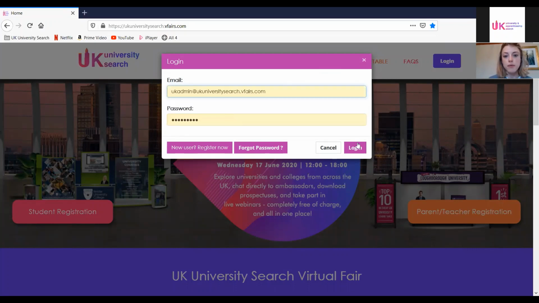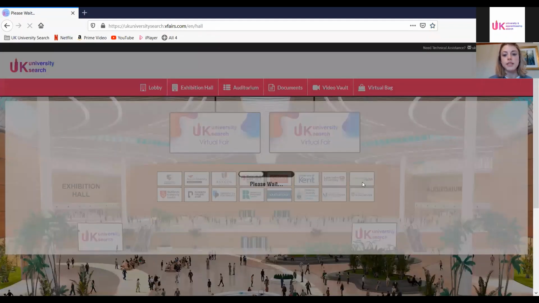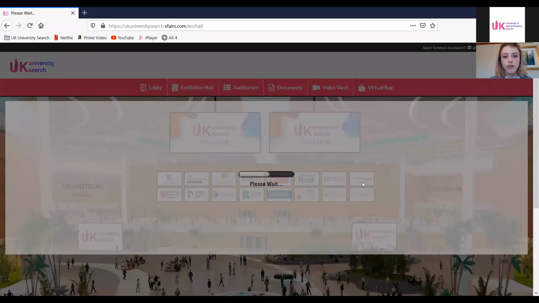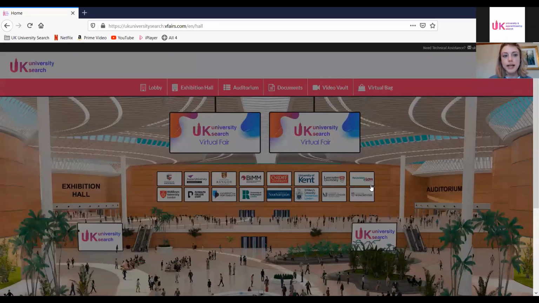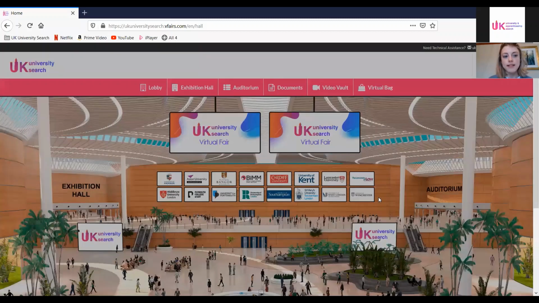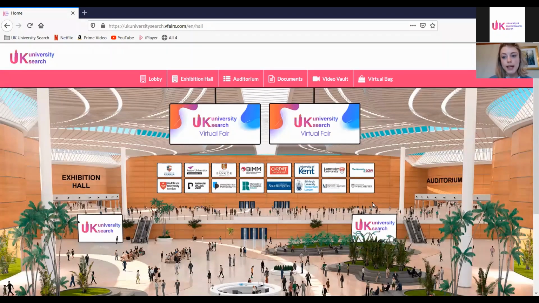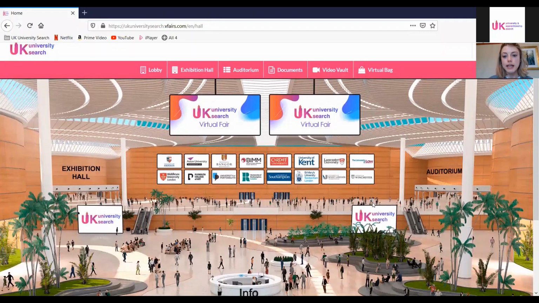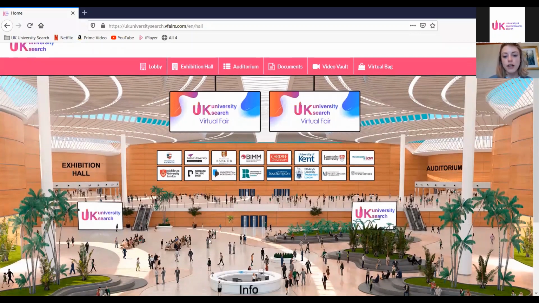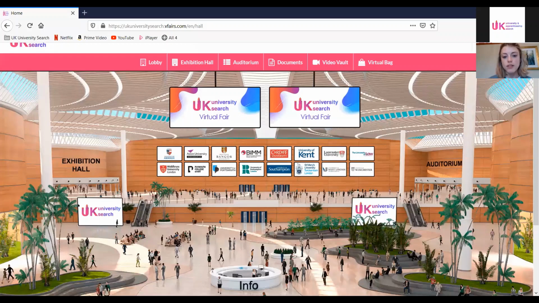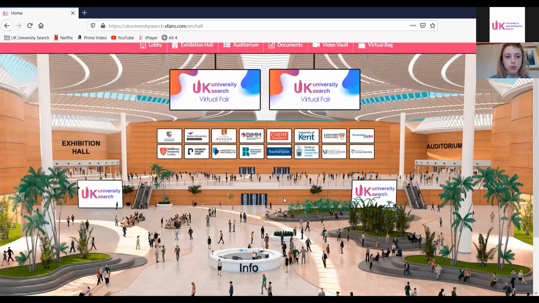So if we just pop them in, click the login button, and you'll be taken straight into the lobby of the fair. This is where everyone will enter the fair and they'll be able to access the exhibition hall where your stand will be and also the auditorium to view webinars. If you're having any technical issues on the day, you can just click on the info stand here and you'll be able to send an email directly to the VFairs support team.